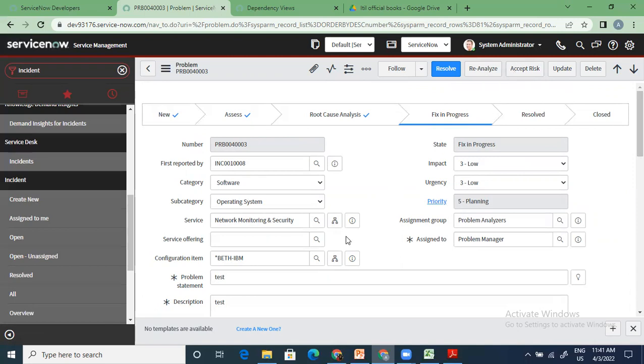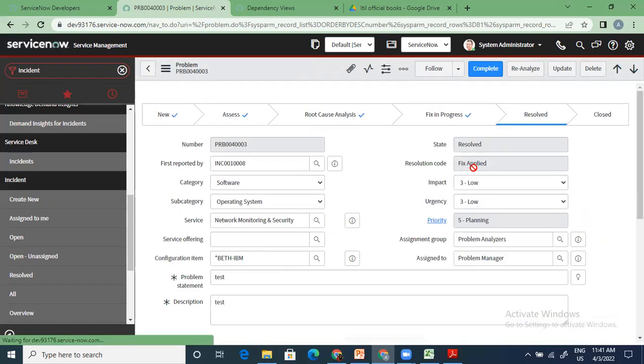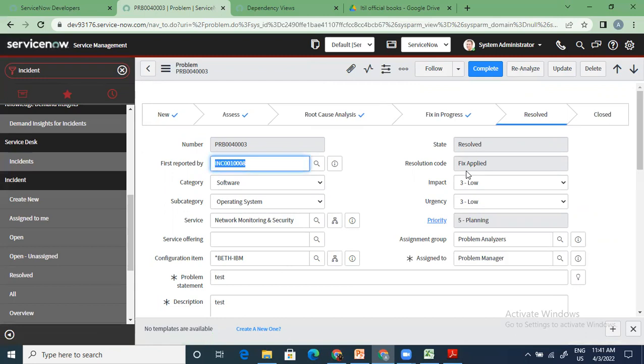But even at this stage, I say, no, I won't accept this. I don't want to resolve it. Fair enough. You can do that. Resolve, which means fix has been applied. This fix has been applied with the help of a change record. There must be a change record on the backend.